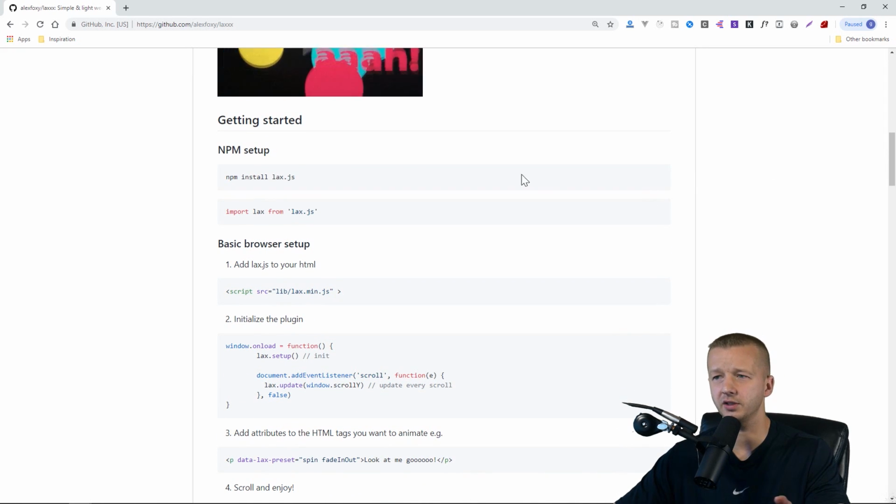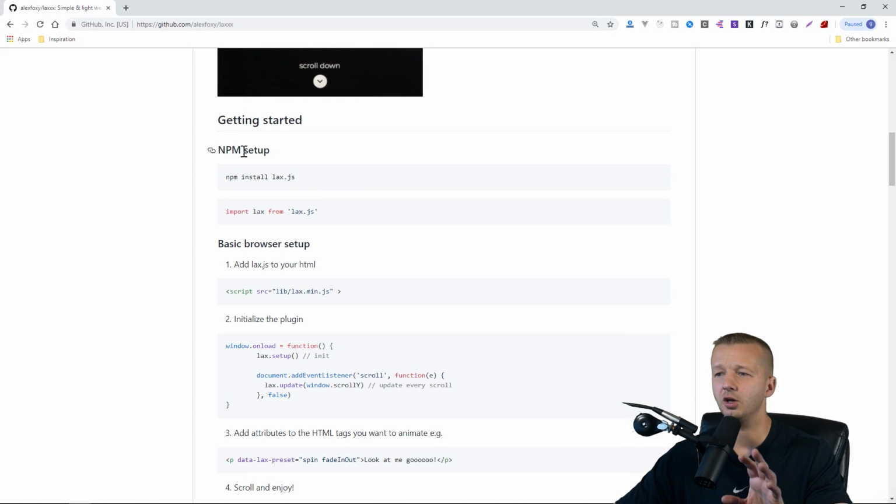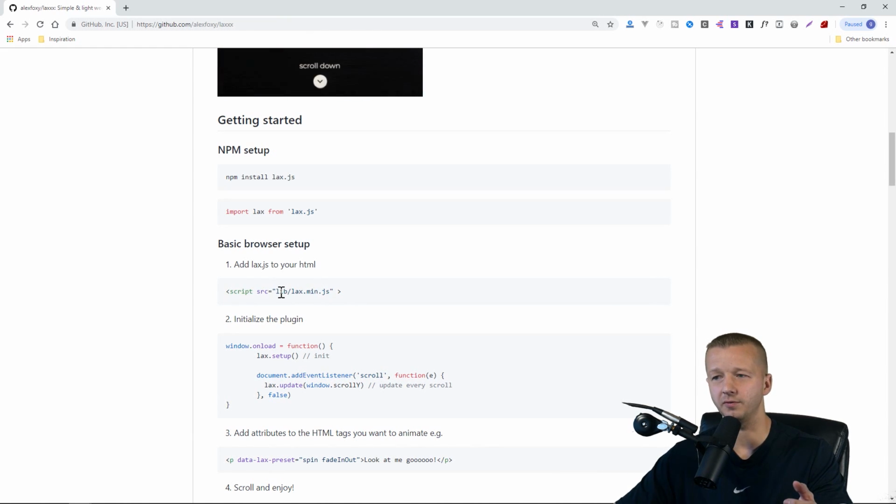Unfortunately, at the time of recording this, there was no CDN, or Content Delivery Network, which I would normally use to skip the NPM setup stuff. So we'll install it with NPM, and then we're just going to use script src to link directly to that JavaScript file in the node_modules folder. I don't feel like setting up any type of bundler or anything like that. I just want to hop in as quickly as possible.